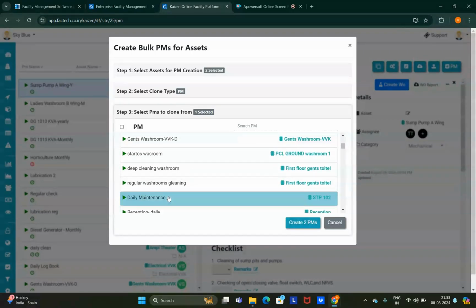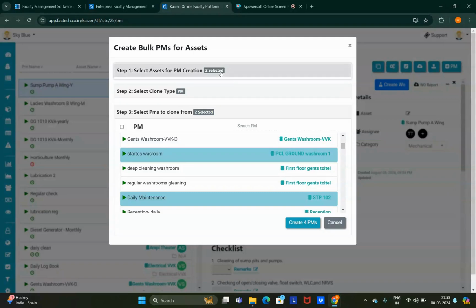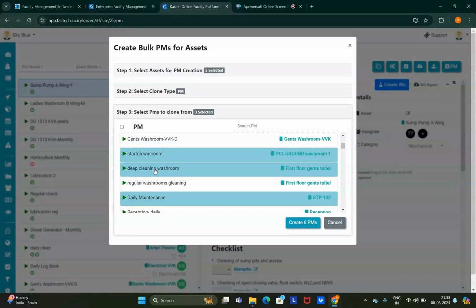Suppose I am going to clone with daily maintenance. This is only for example. You can also select multiple PPMs. In that case, if there are two assets and two PPMs selected, that means the total number of PPMs will be 4. Suppose I have selected 3 PPMs. So for these two assets, 3 PPMs are going to be created separately. So total PPMs will be 6.